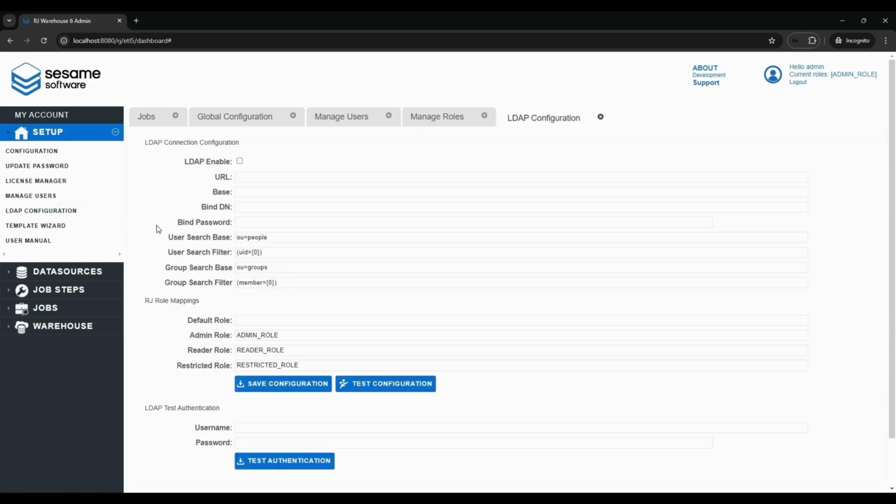LDAP configuration is where you set up LDAP information. Here, you align the system with your LDAP server by providing the URL, base, bind in, bind password, and other relevant details. You can also configure the user search criteria and search filter based on your organization's needs. You can test your authentication by entering a username and password and then running the test.